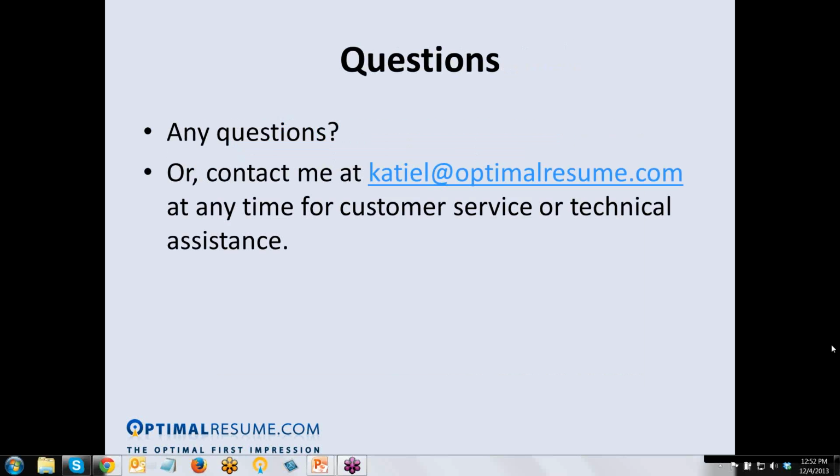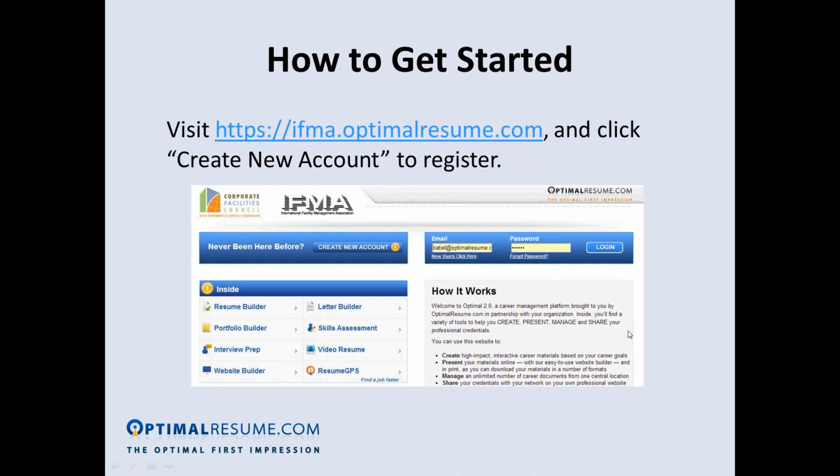Okay. And then again, to access it, they do just go to optimalresume.com and click on create a profile, correct? That's correct. It'll be ifma.optimalresume.com. So you just add the IFMA ahead of Optimal Resume and just click create new account. You can see it's on the page there, top right corner, and then you would enter your ID number for IFMA.